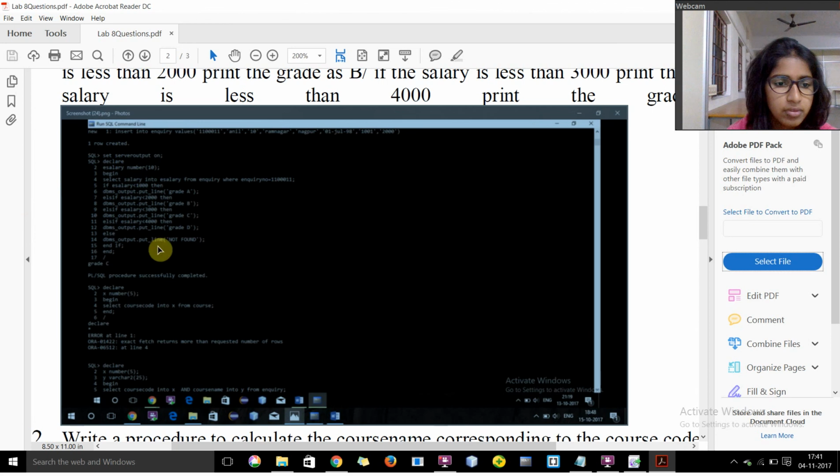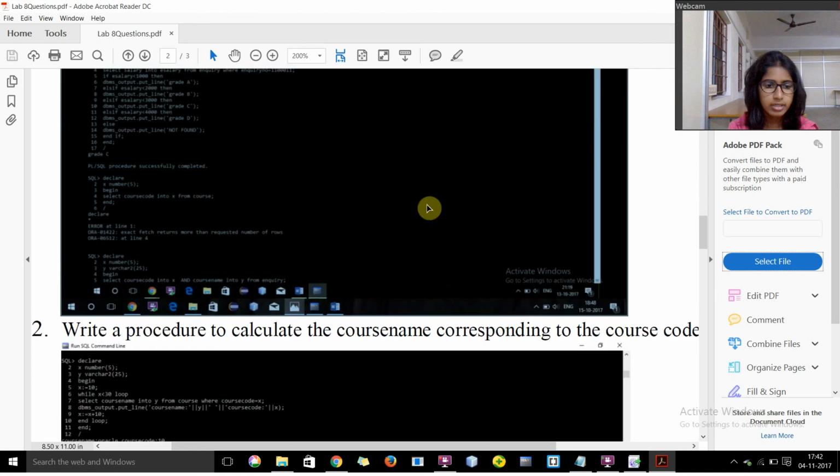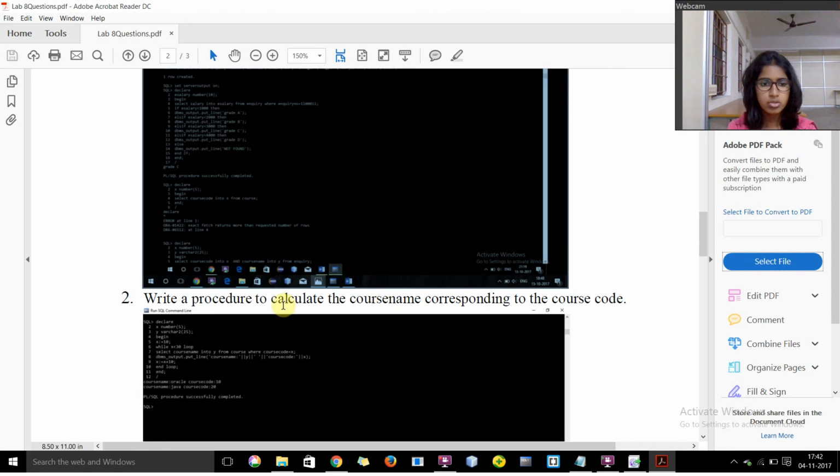The command that we give is set serveroutput on, declare e_salary number of 10, begin select salary into e_salary from inquiry where inquiry number is equal to this, and if salary is less than 1000, then dbms_output.put_line grade as A, else if salary is less than 2000, then dbms_output.put_line grade B, else if salary is less than 3000, then dbms_output.put_line C, and D accordingly, and ultimately we give not one, and we end the if and we end the entire query as well. So the obtained grade is C.